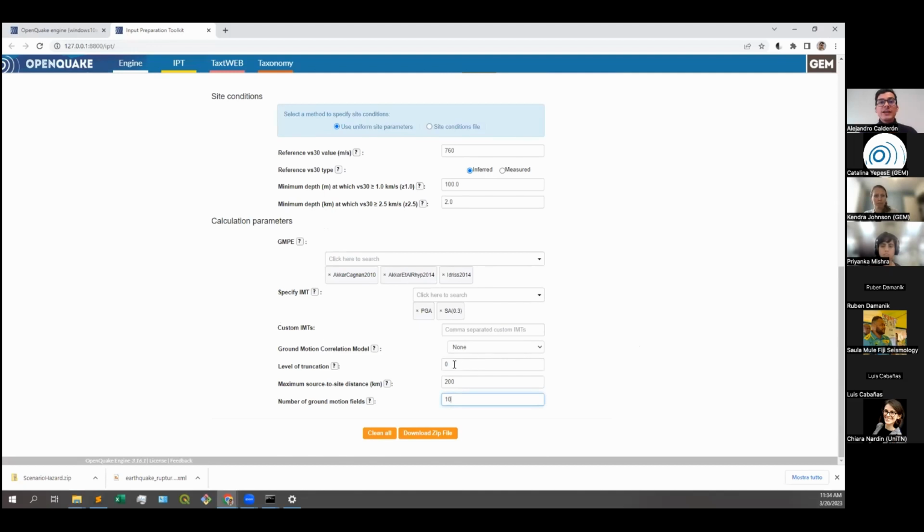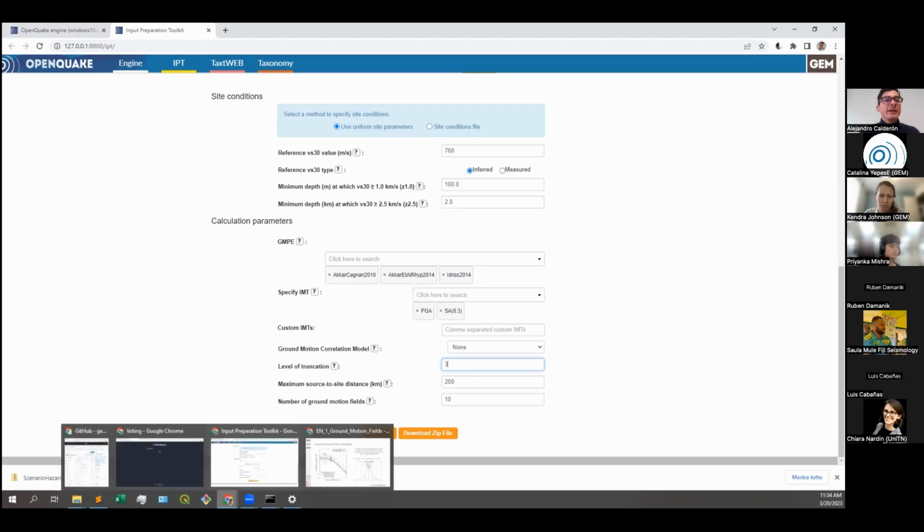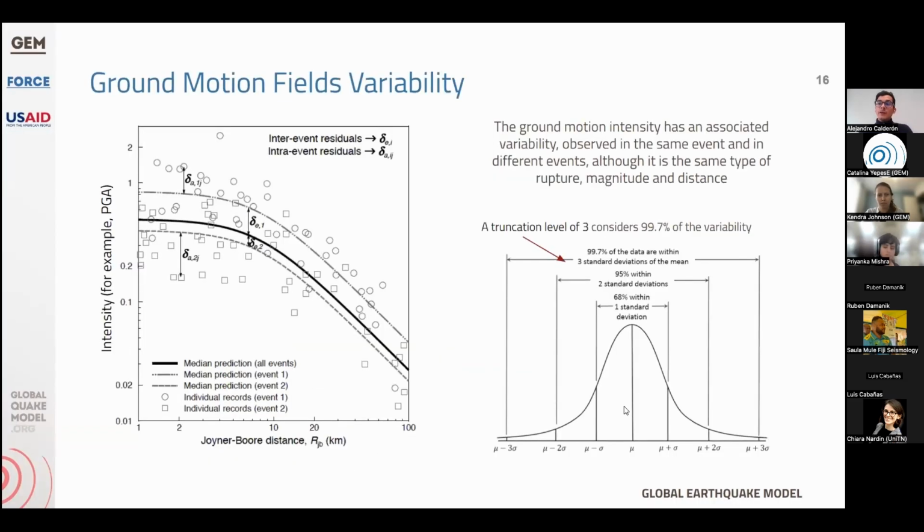But I also need to change the level of truncation. So I'm going to put here back a 3. It can be a 1, it can be a 2, it can be a 3, it can be a 6. What we are telling OpenQuake with this is: you're going to generate 10 ground motion fields for this particular GMP. Each one of the points in that ground motion field is going to be your median prediction plus a 3 sigma variation of that median, okay?